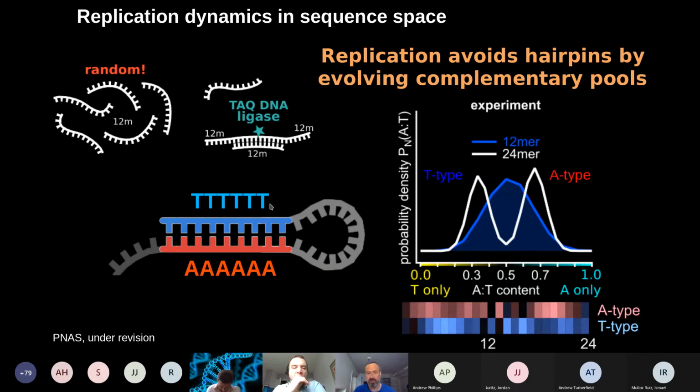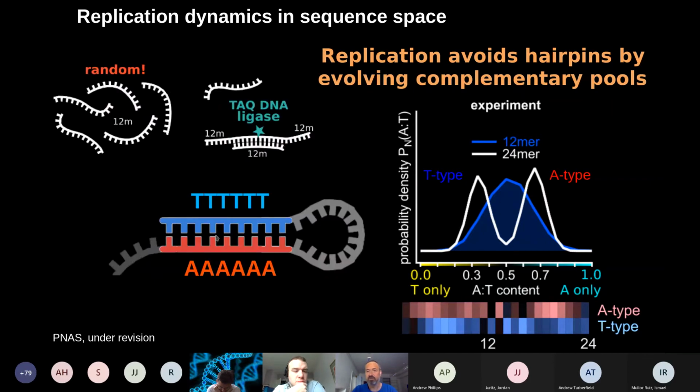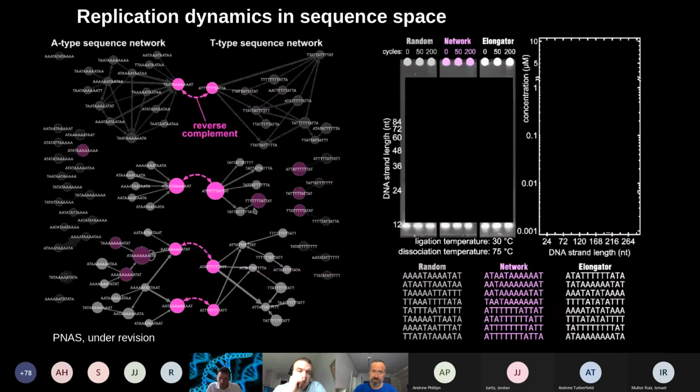So the system, although it's very simple, is giving you selection for not forming hairpins, but it also gives you a quite interesting network of sequences which can help each other to template again the next round. It's not enough time to go into the details. Sorry, that's the old slide. You can actually see that you have sequences which have a lot of A, which make networks trying to template the reverse complement on the other hand side. So the sequence space really structures itself for templating.